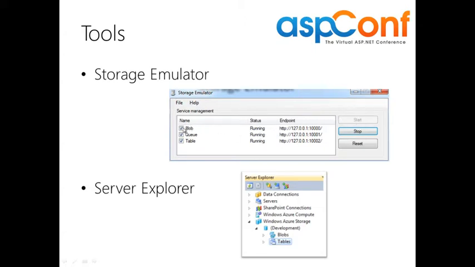What you'll do is you'll check the services that you want to be affected by these buttons. So if I check just blob and queue and clear table, and then I click stop, it'll stop the blob service and the queue service, but it won't affect the table service.